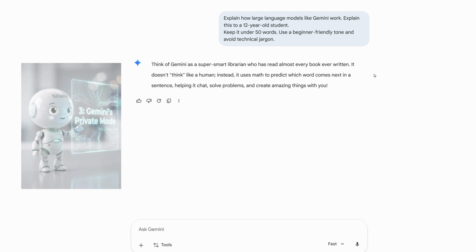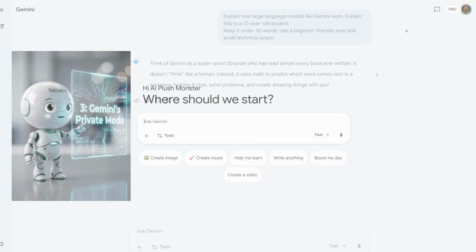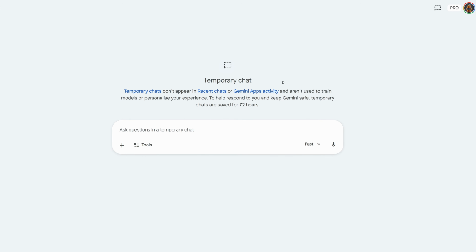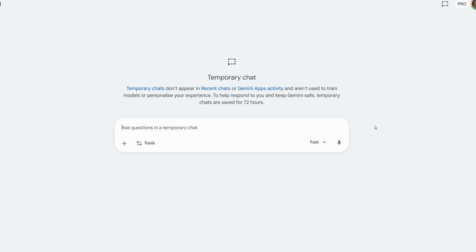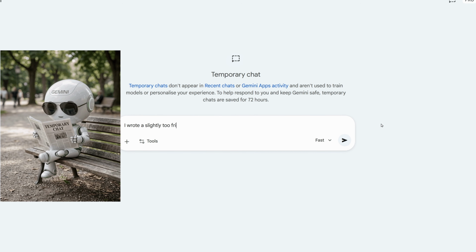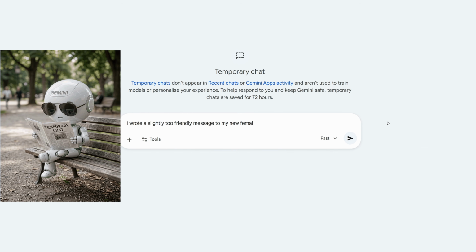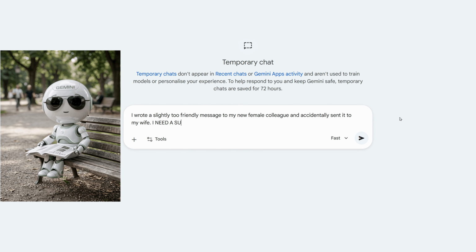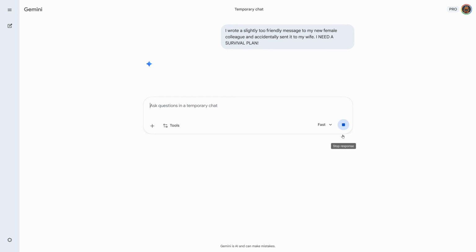Before we move on, there is one small hidden button in Gemini you need to know. Top right corner, a small button most people scroll right past. It is called temporary chat. Here's what it does. Everything you type in a normal Gemini chat shows up in your history. It influences how Gemini learns your preferences.